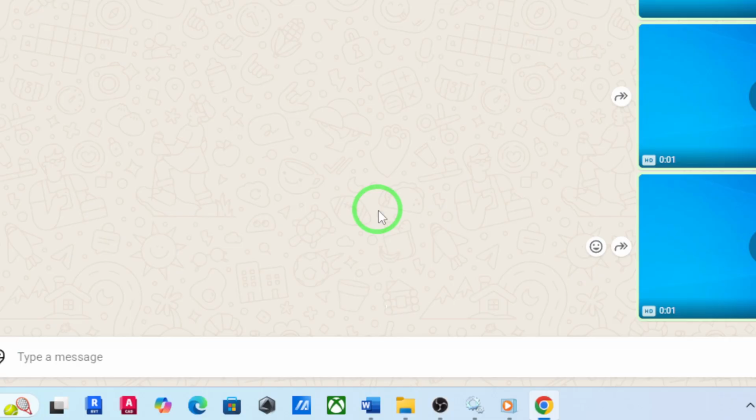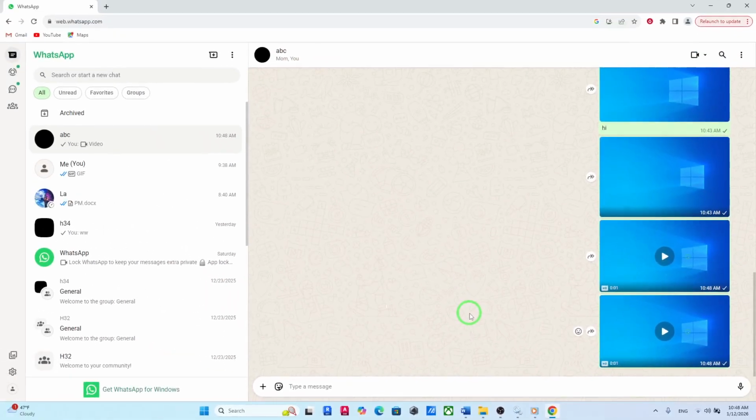Depending on your internet speed, it might take a few seconds for each video to finish uploading, but once done, everyone in your group will be able to view and download them. And that's how easy it is to send multiple videos to a WhatsApp group using WhatsApp Web on your PC.